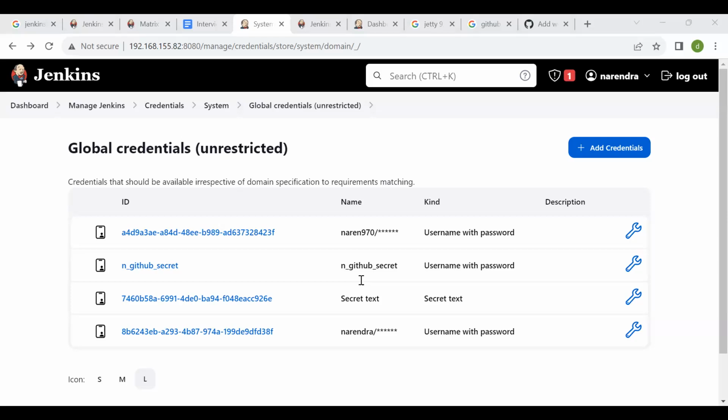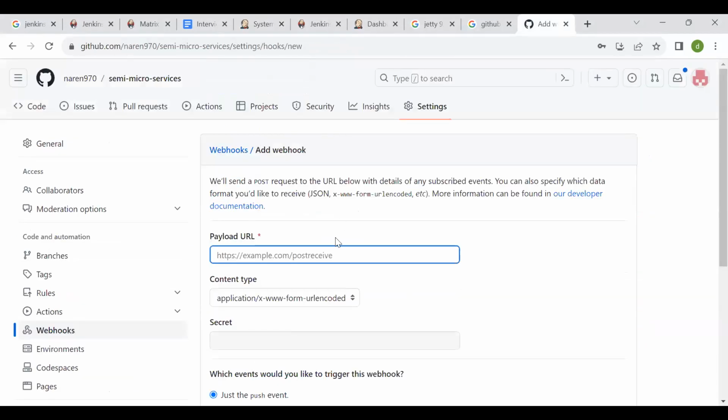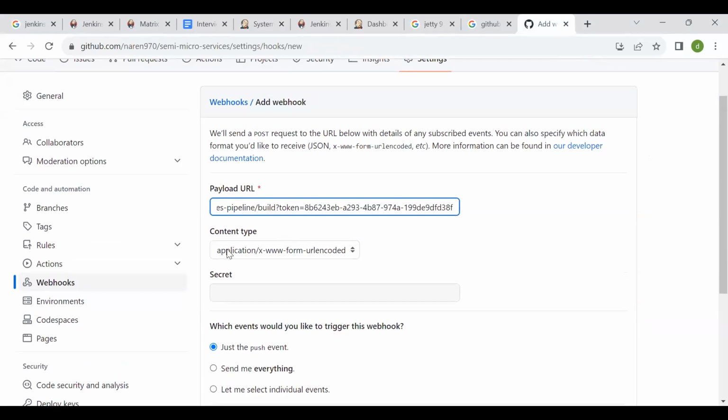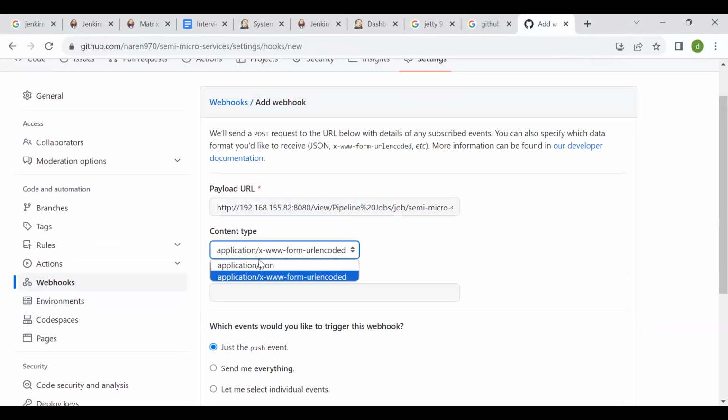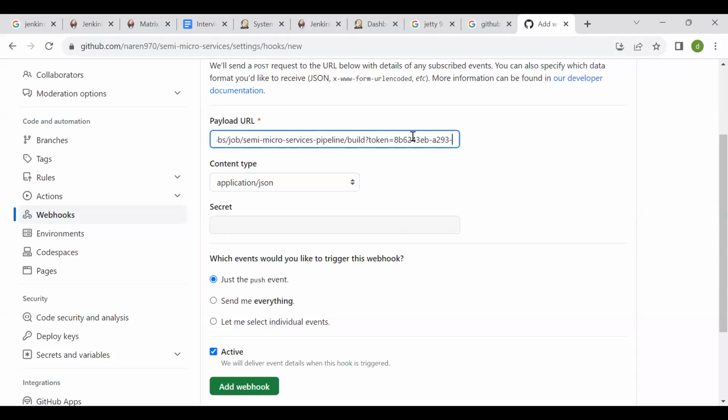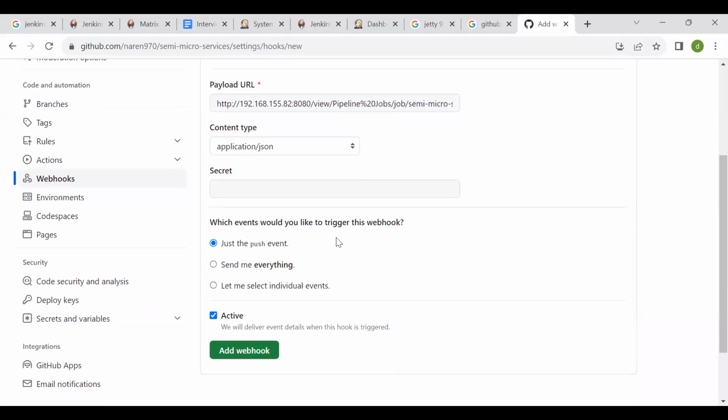Once you construct your URL, you go to the webhooks of your GitHub project. This is the payload URL. The best thing is, most people get stuck at this point. Instead of application/x-www-form-urlencoded, you need to select the JSON option, because Jenkins servers use REST API based communications, and REST APIs use JSON, not the URL encoded type. Actually, we should copy and paste the token here, but since we are passing the token information in the URL itself, we don't need to pass it here. The next one is, when do you want to trigger this webhook? You can trigger it only when a push event happens, or you can send everything if anything happens.